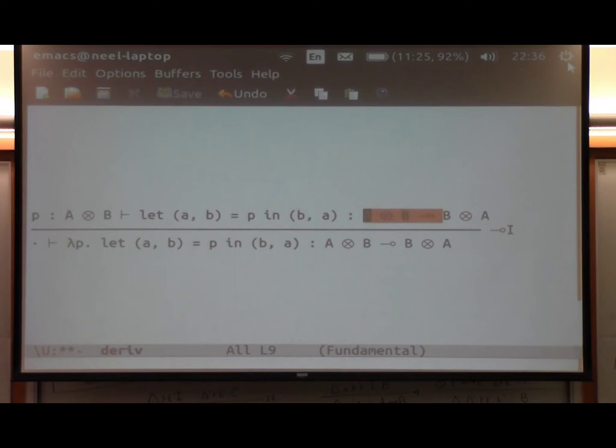So we're going to write a typing derivation from the bottom. What we can do is say, if we have a, let me pause one second. David, is this visible? Okay. I just wanted to make sure I didn't need to make it any bigger.